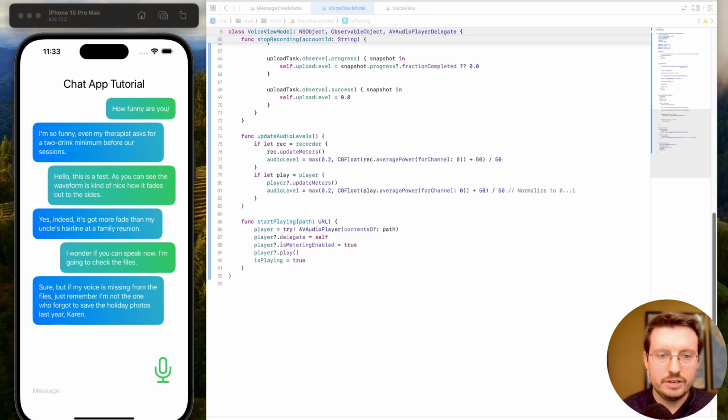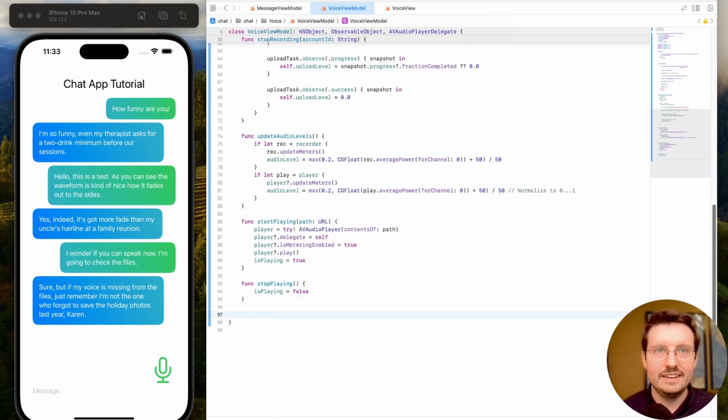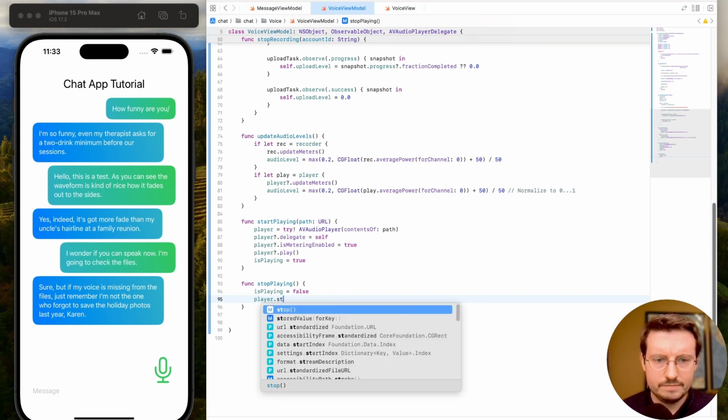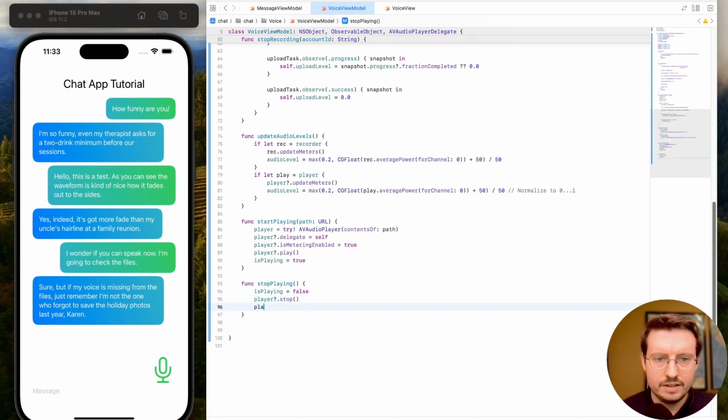Okay, next we're going to define the stop playing. So we can start playing, we can also stop playing. And that's just as simple as saying is playing is equal to false. And actually, I think we should probably also add player dot stop and player equals nil. Okay.